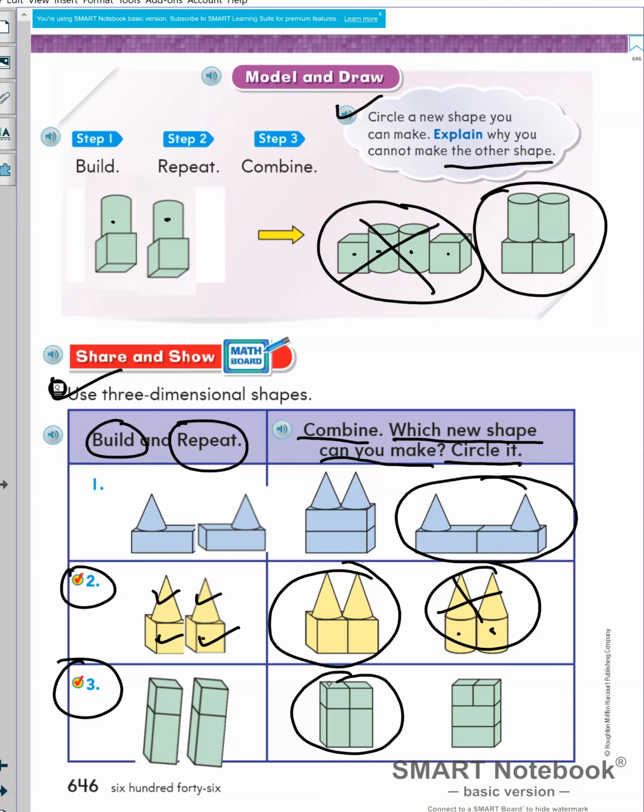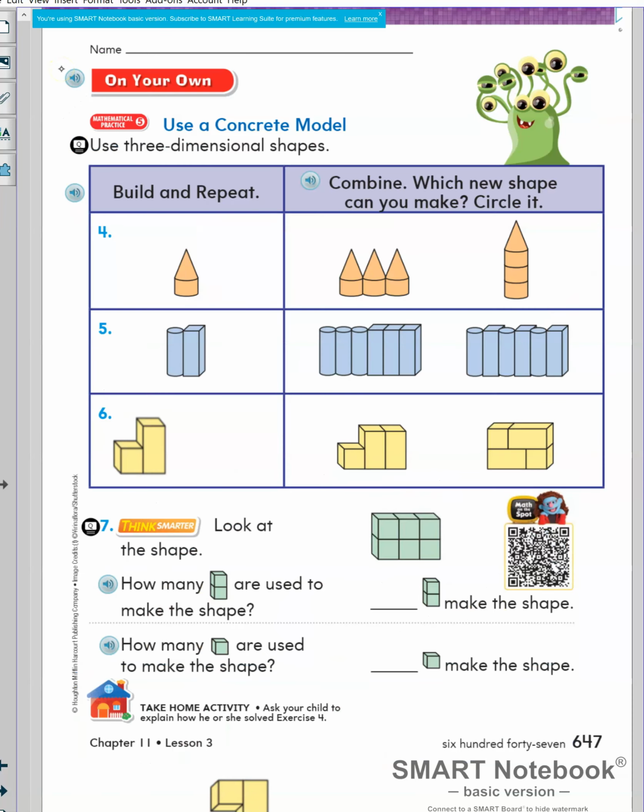Let's turn to page 647. You will complete this page on your own. You need to read the directions before you answer the questions. You will answer question 4, 5, 6, and 7 by yourself.